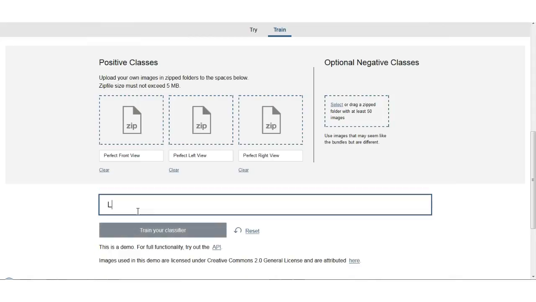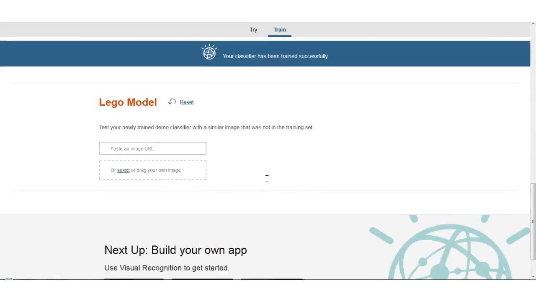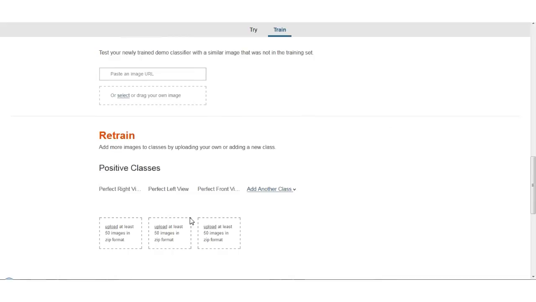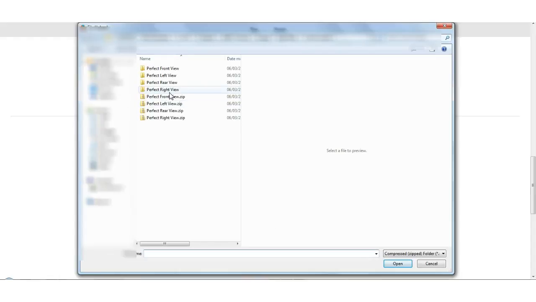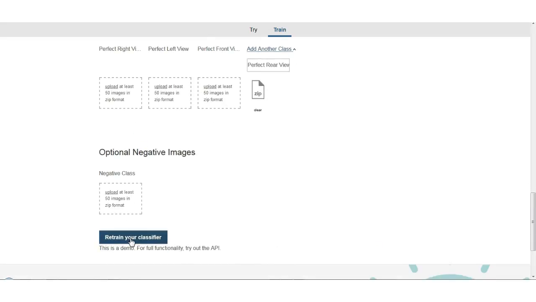Okay, it's a Lego model. Now I'll quickly train this. Okay, so we've got all the images in there. We've got positive right view, positive left view, perfect front view. I'm going to add the rear class onto this now. So perfect rear view, the zip file, as I said. And then I'm going to retrain it.